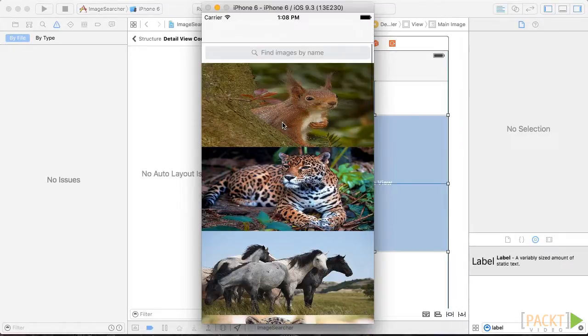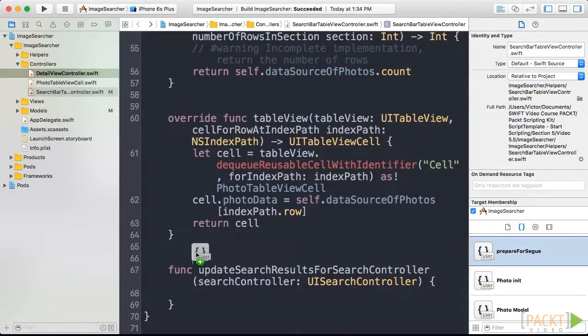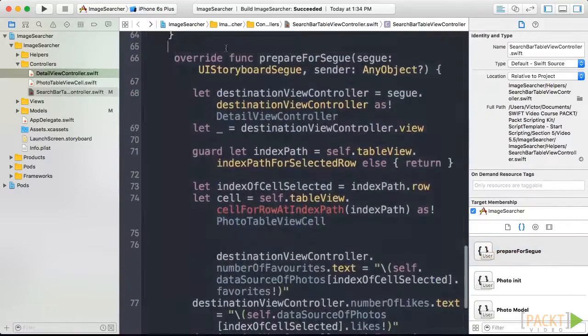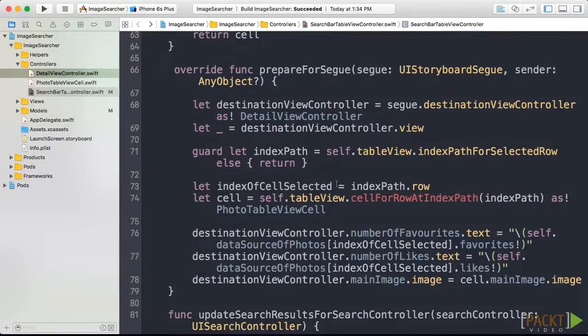Now, every time a cell is tapped, we want to send information about the selected cell to another controller and show it in detail. To do this, we can use a method in every view controller called prepare for segue. Let's put the snippet in to see how it can be done. In the first line, we use the property destination view controller in the segue parameter to get the view controller where we are going to navigate.